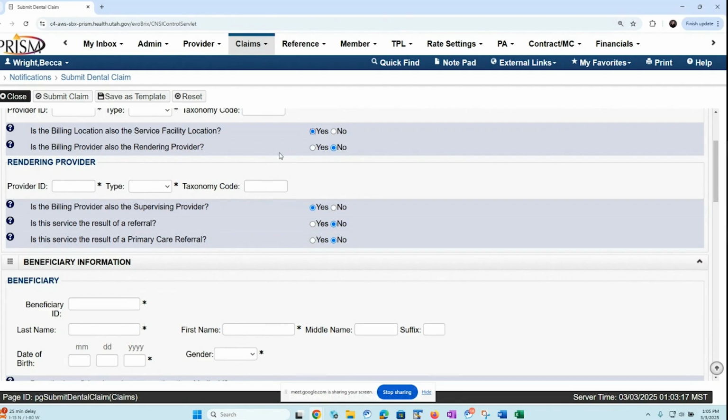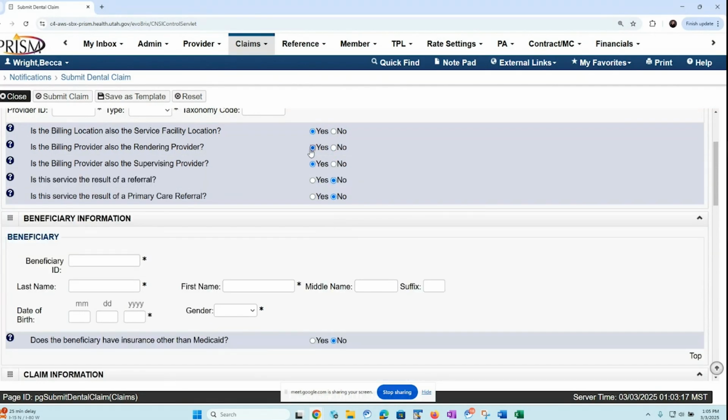Is the billing provider also the rendering provider? If you say no, then this information becomes required. If you say yes, it goes away and it is no longer required. Is the billing provider also the supervising provider? Is the service the result of a referral? Is it the result of a primary care referral? You would just answer these questions accordingly.